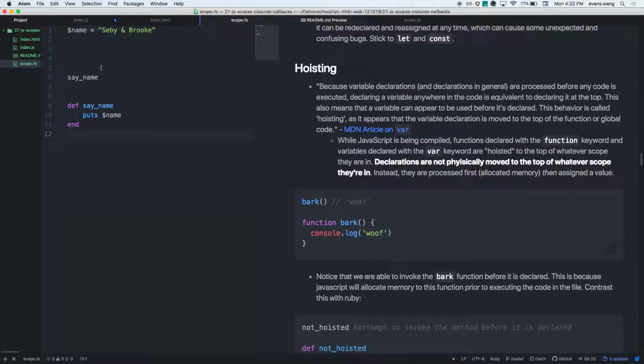Ruby reads, and so does JavaScript, top to bottom, left to right. It's going to go, great, declare this global variable, cool, blank, blank, blank, blank. Hey, invoke say name, or there's a reference to a variable called say name, and then it will stop and break. It'll just go, wait, just kidding, there's nothing there, and it stops.